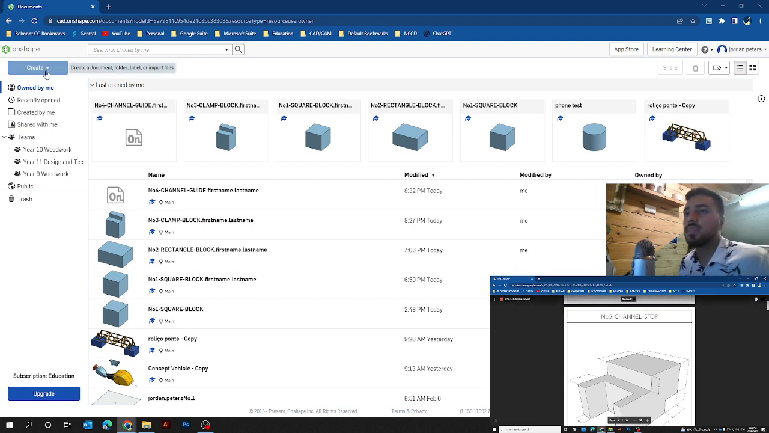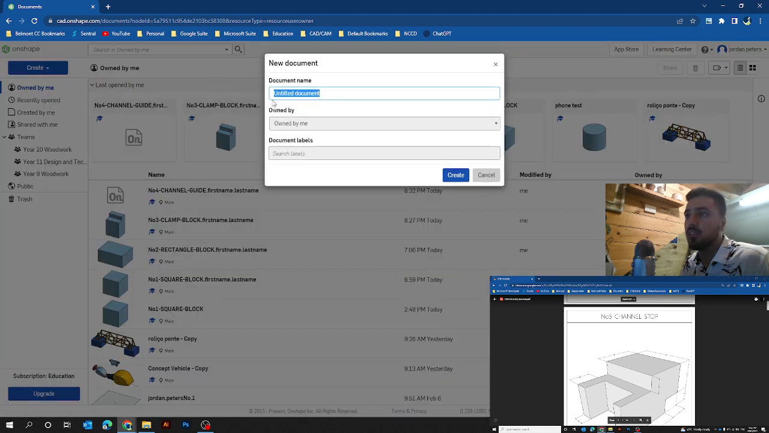Hello everyone, so we're going to be modeling number 5 channel stop. So I'm going to left click on create, document, and we're going to call it the number 5 dash channel dash stop, full stop, first name, your first name dot last name, enter.